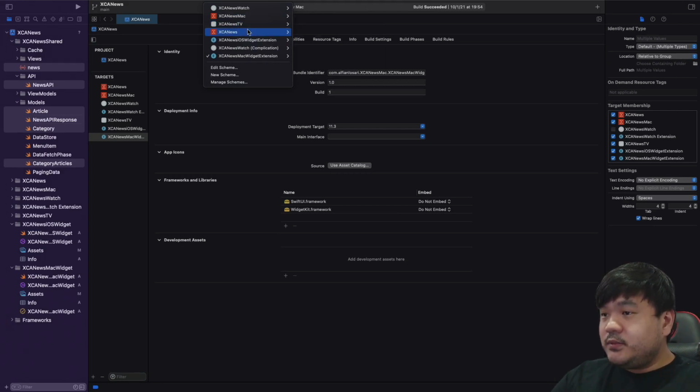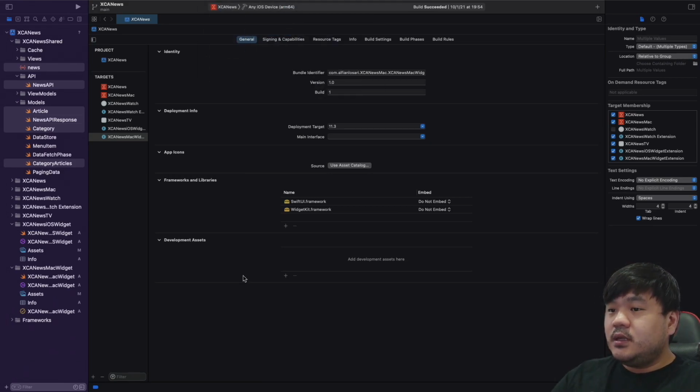Let's change the scheme to SwiftUI News and then press Command B. Try to build. Okay, the build succeeded. That's it for this task. Let's move on to the next task.